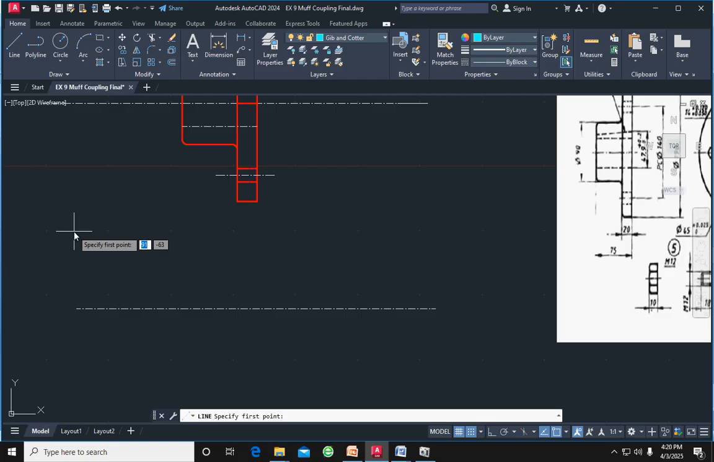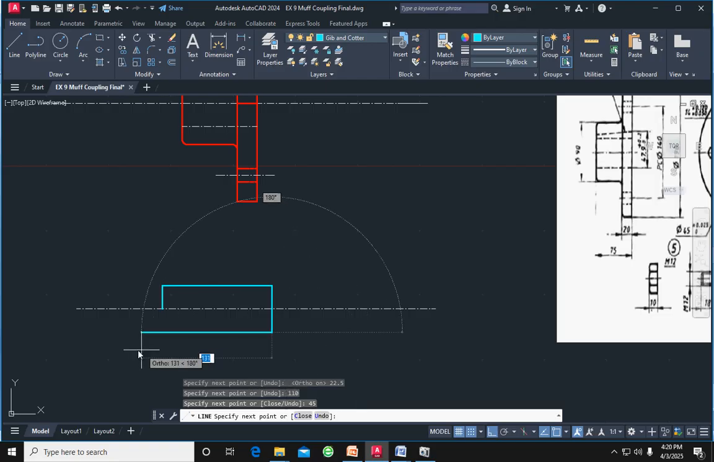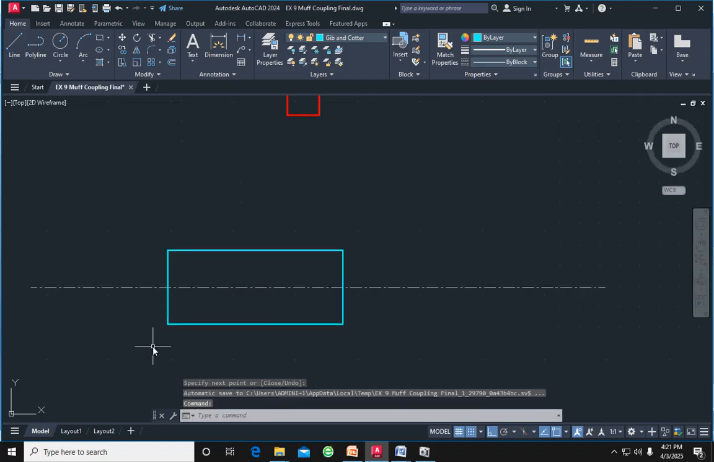The diameter of the shaft is 45, so half of the shaft is 22.5. The length is 110, diameter 45. Now we have to draw the line below, the diameter of the shaft 45, here 110. The vertical line above is 22.5. Now we have completed the diameter of the shaft.